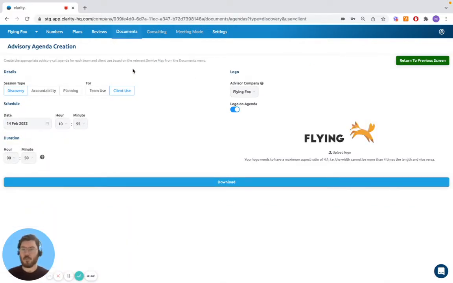Now, call agendas are really helpful no matter what stage of your Clarity journey you are with the client or what stage of the Clarity journey you are within the business, because agendas are really helpful within those meetings. For example, I might want to follow along for some structured guidance as to what I'm going to be talking about and the key points I'm going to be communicating with my client in the meeting.